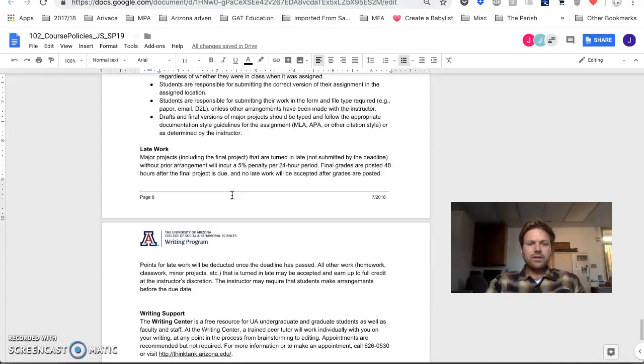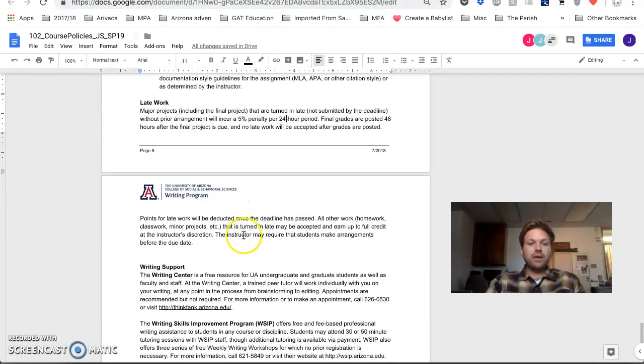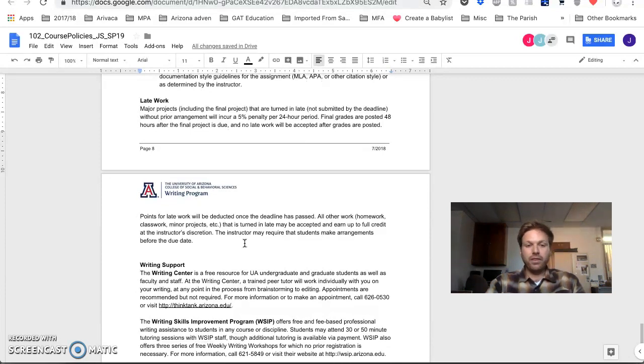Moving down, late work, major projects you can turn in late, 5% hit per 24-hour period. Maybe it's worth it. Sometimes if you turn in a major project late, it might be much better than if you turned it in on time because you needed that extra day. So just being strategic about it. As far as short writings, I won't generally accept those late because they're designed to prepare us for a given class meeting. So it's not quite as beneficial if it comes a week later, a month later, that sort of thing.